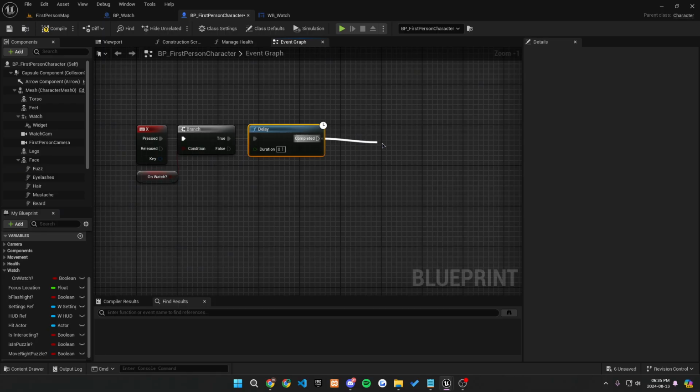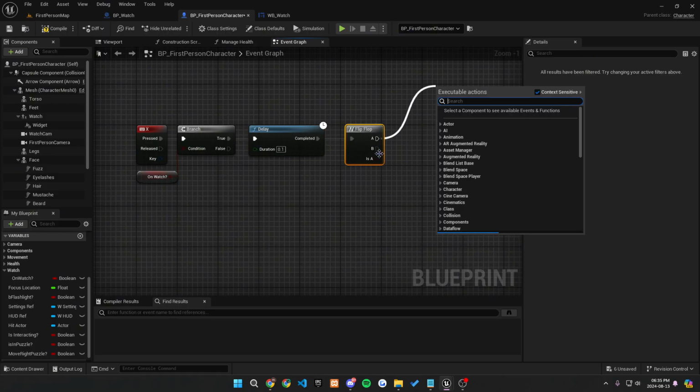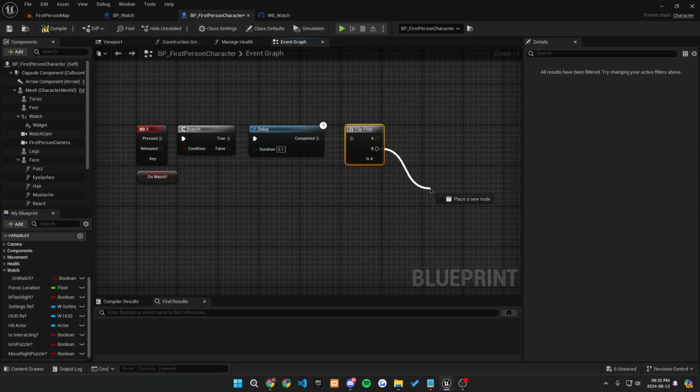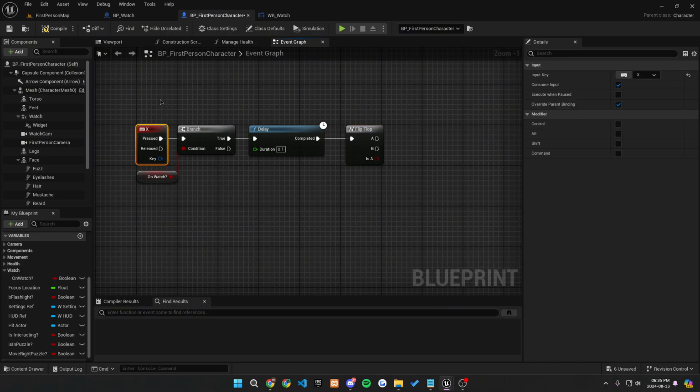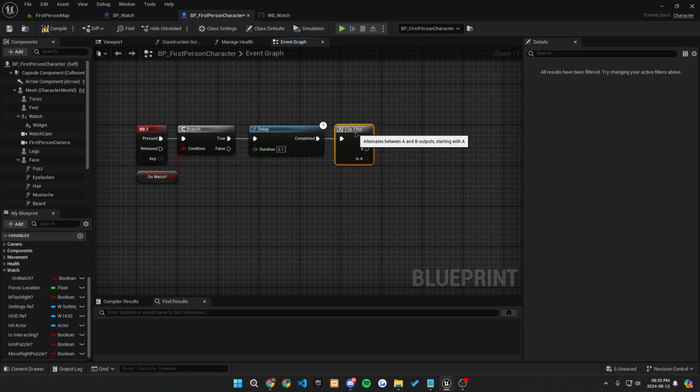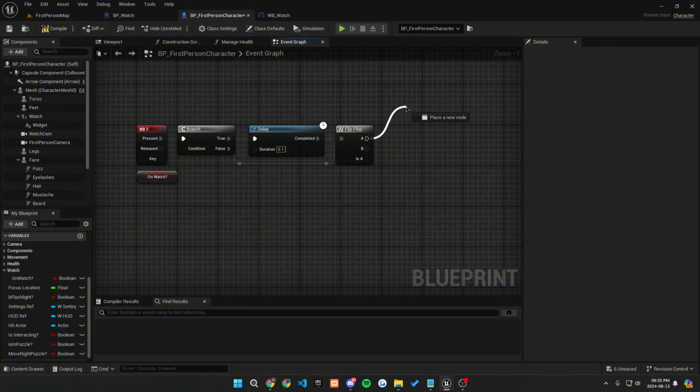So let's grab a flip-flop node, and essentially, if you don't know how these work, it goes between the A condition or the A events and then the B events, and we'll cycle through every single time this is called. So for the A, we're going to want to show the watch, and then for B, we're going to want to hide the watch. So let's also make sure that the false condition goes to this as well. So let's do it like so, and bring it around just like this so we can have it a little bit more neat.